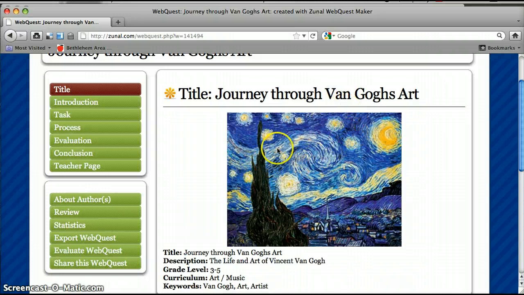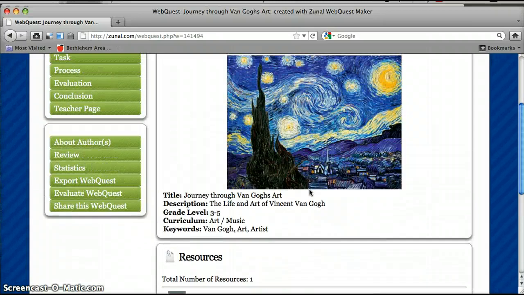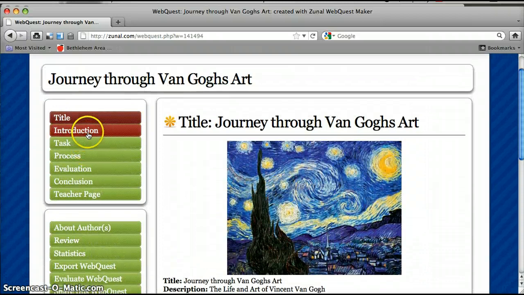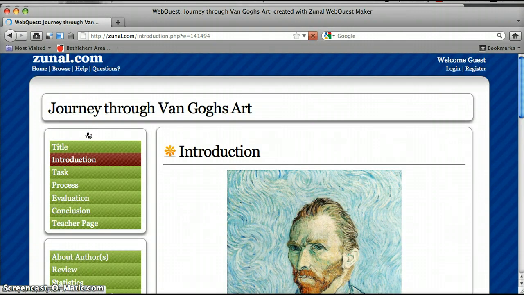Here's a picture of A Starry Night by Vincent Van Gogh. If you look to the left, there's a couple different places that you can go. You're basically going to start with the title, go down to the introduction, and just work your way down. Task, process, evaluation, and conclusion.